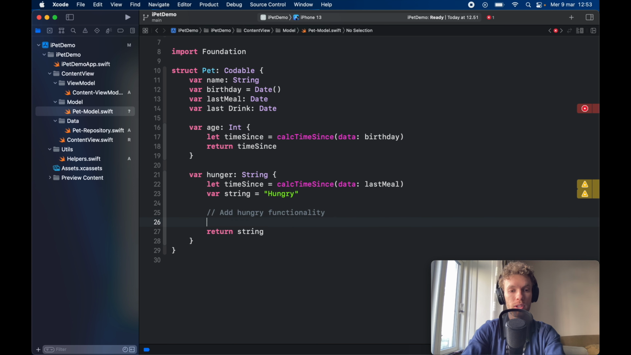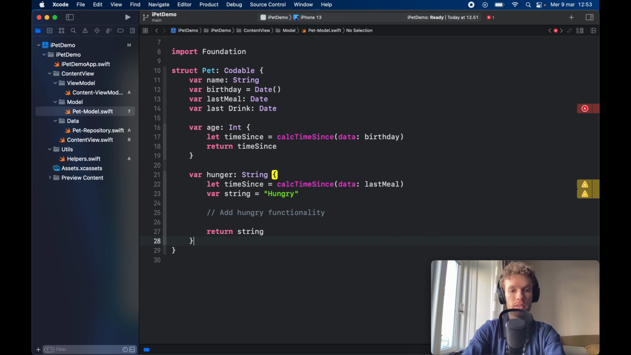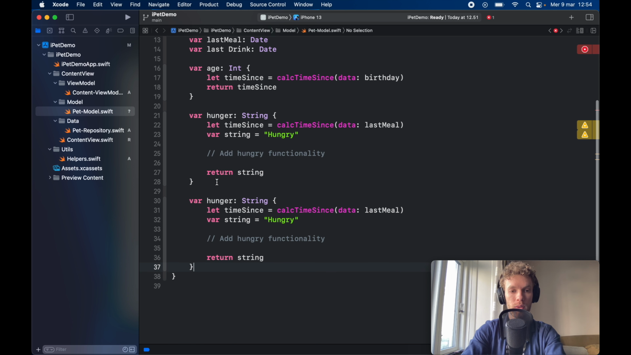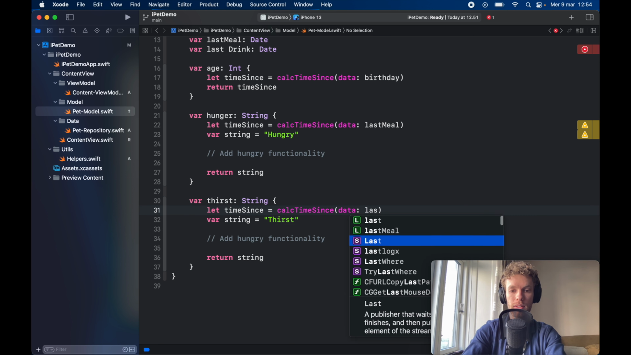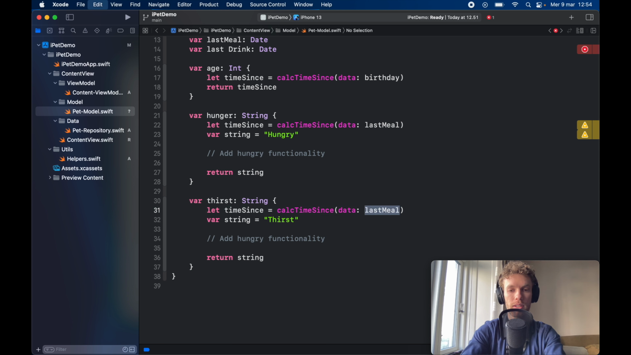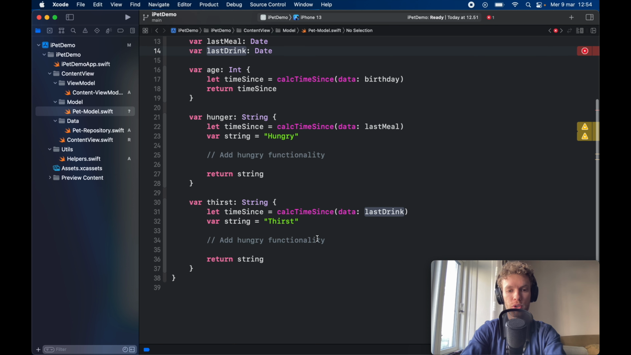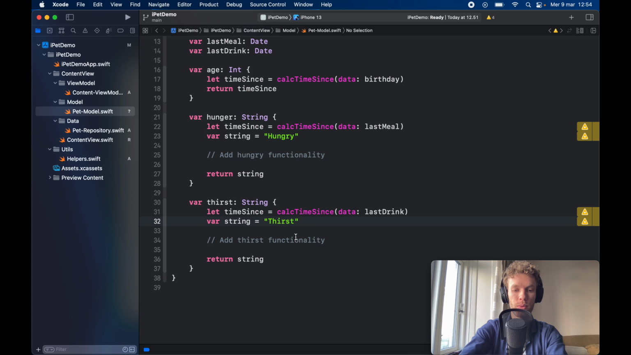Then more or less it's going to be exactly the same thing for the string. So go ahead and copy that, and you can just paste it under. We just need to change this to thirst. This is going to be thirst, lastDrink. What happened to lastDrink? And it's not happy because I added a space here for some reason. But make sure that's that, and change this to add thirst functionality. And we're actually going to change this to thirsty.